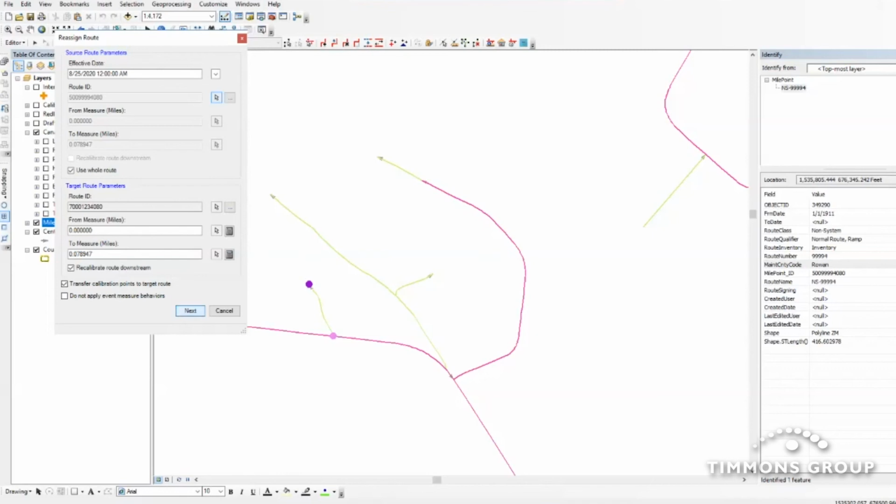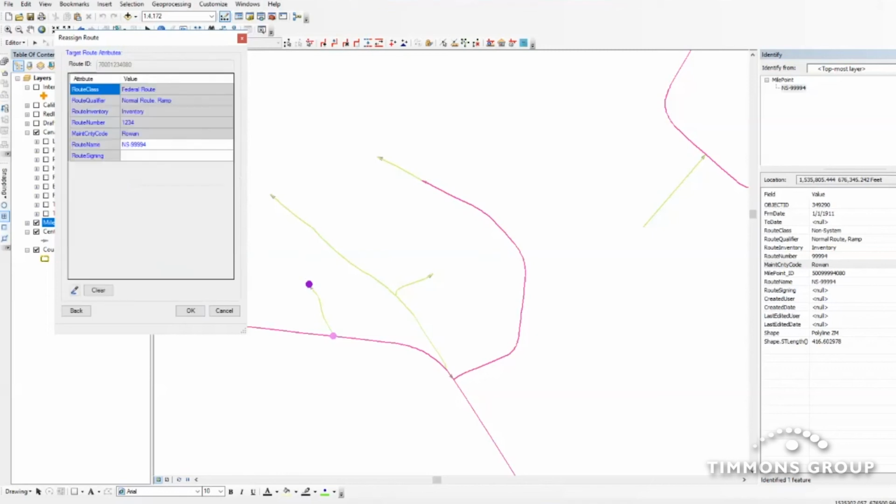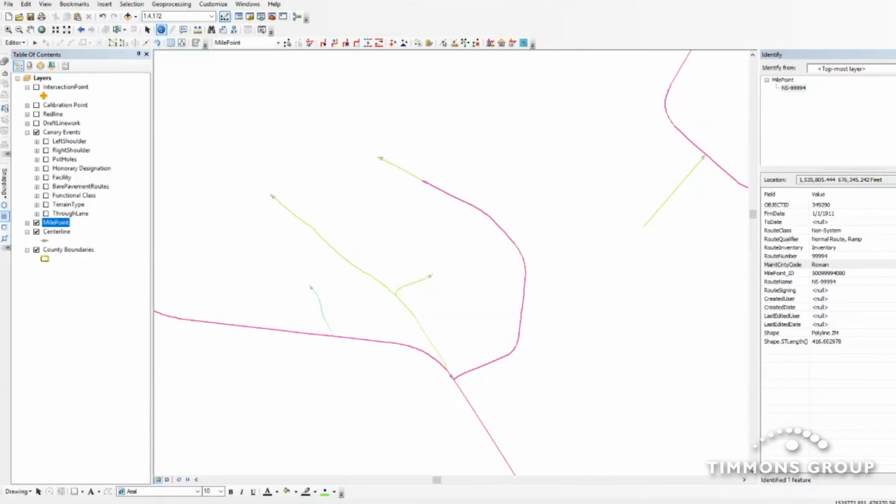I'll click next. So this dialog gives me one more chance to change some of the fields in the route network table. In this case, there's only two fields that are not system owned. The route name and the route signing. I don't really have any strong feelings about these, so I'm going to delete the information in route name and just go ahead and finish the operation. Okay, so when we identify this now, you'll see this is a federal route.